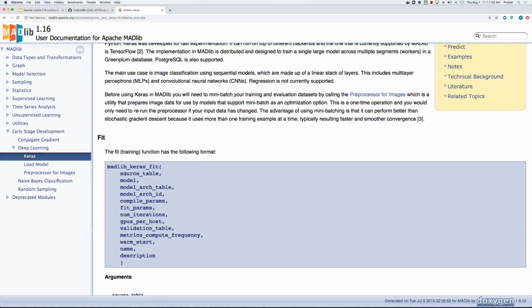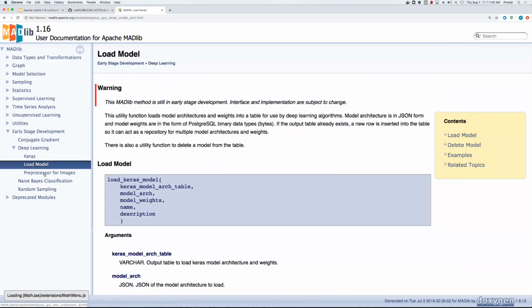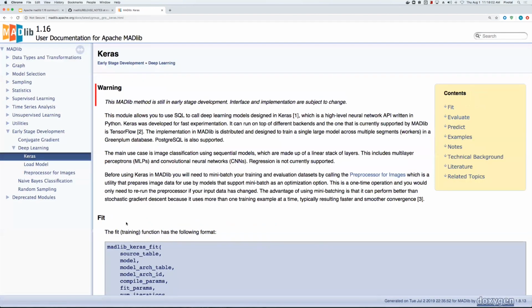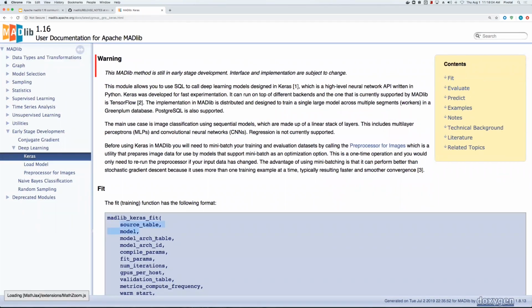So the multi-layer perceptron module in MADlib has that, and it's one of the ways you could actually provide input. To help users create these input tables, we have other helper functions like this one, preprocess of images, where this source table here is one image per row, and this output table would end up getting one buffer per row, where each buffer has multiple images in it. And this is the table that you end up giving as input to MADlib Keras's fit function.